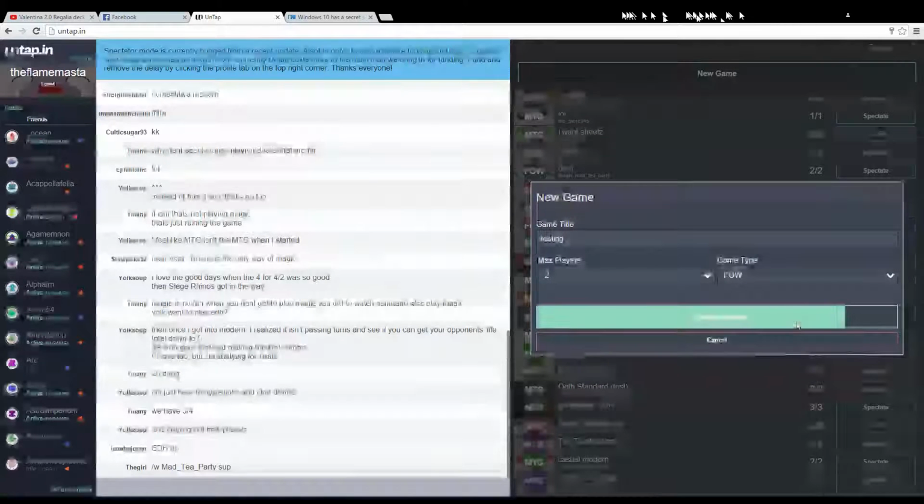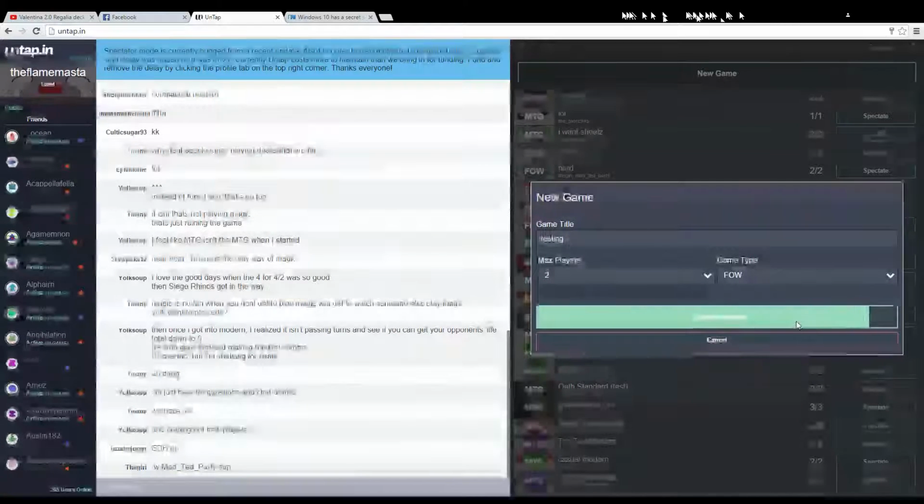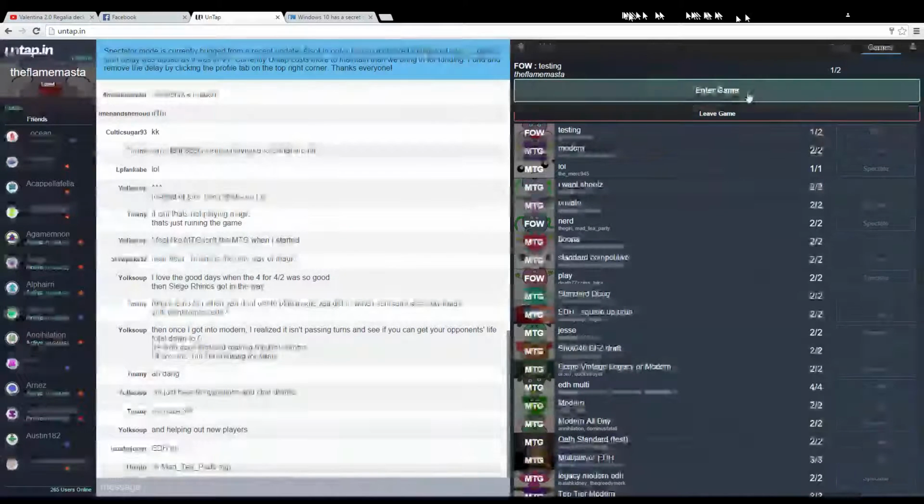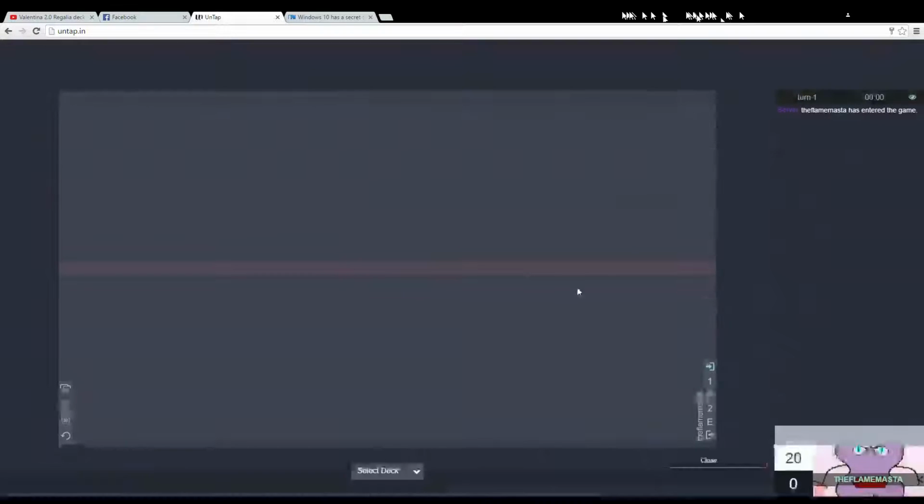So you just have to wait for the game to be made. As soon as it's made, you can enter the game or you can look at other games available. So this is how the start of a game looks like. Now what you want to do is select a deck. I only have one deck made, which is Valentina.